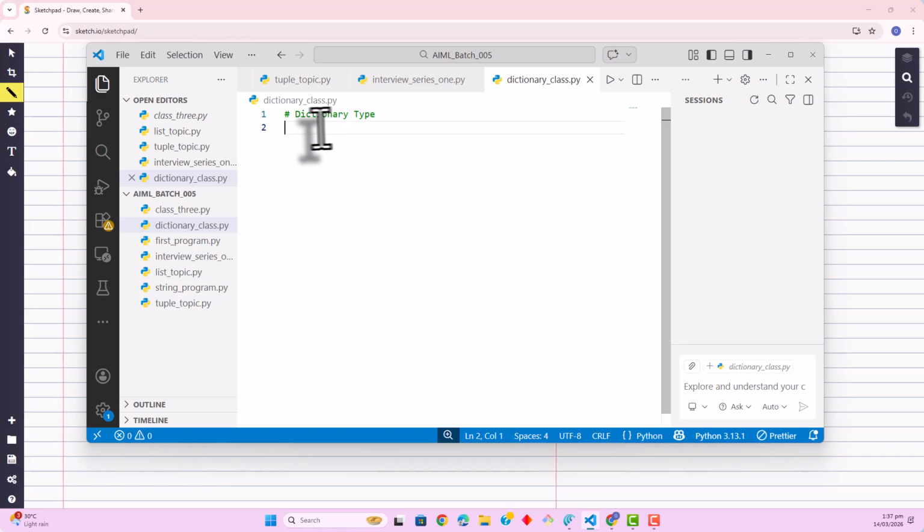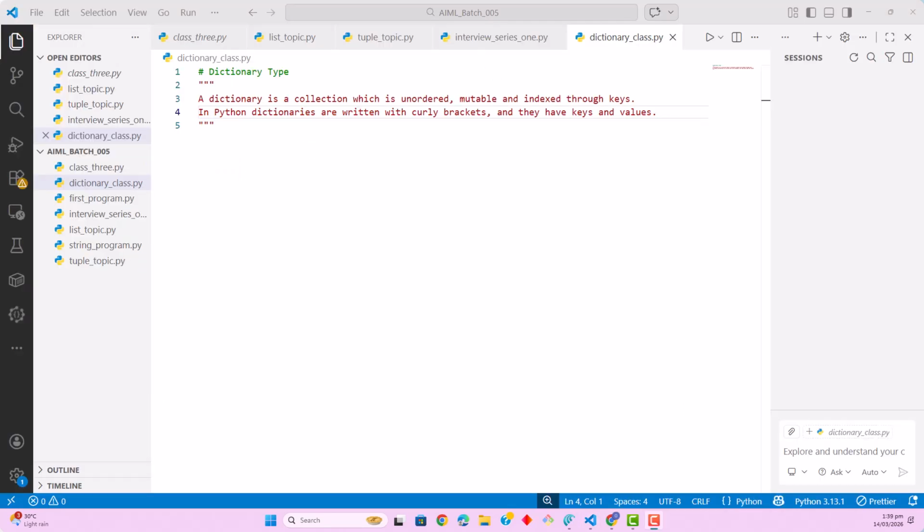So you write the definition of dictionary first. A dictionary is a collection which is unordered, mutable, which means we can change it. The value of a dictionary can be changed like a list and indexed through keys. So instead of ordered indexing, we have key value pairs here. And in Python, dictionaries are written with curly brackets and they have key value pairs.